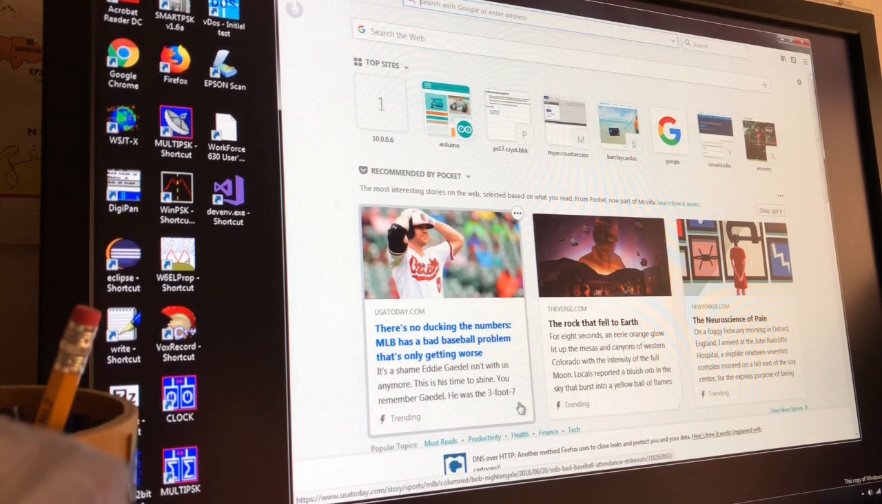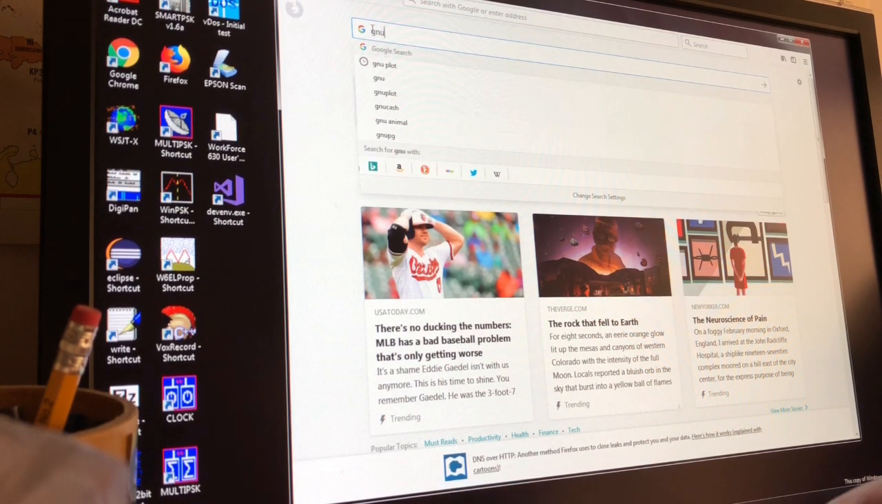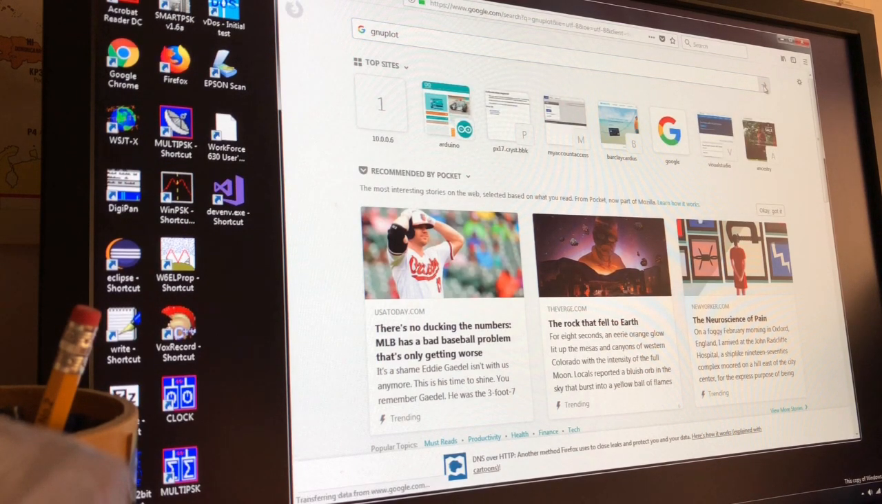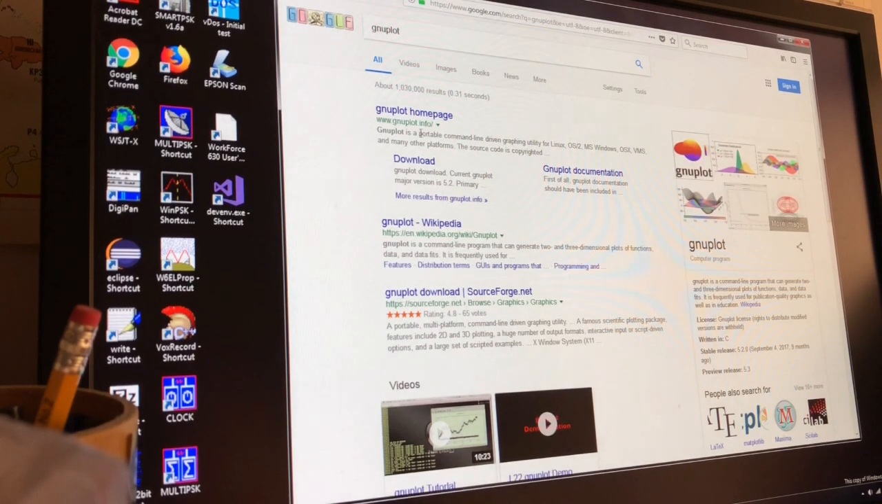Okay, what you want to do is search the web for GNUPlot, GNUPlot. And then click the arrow so that it goes to the GNUPlot homepage. That'll do.